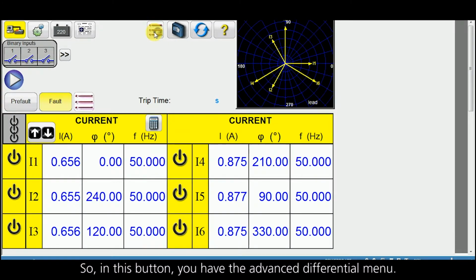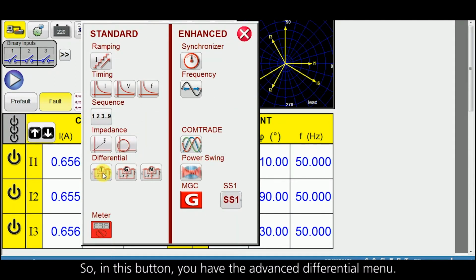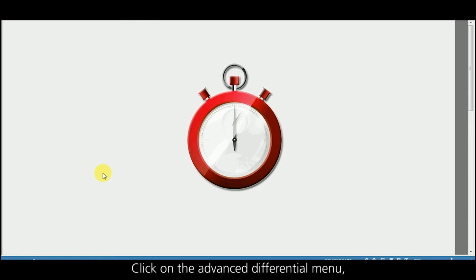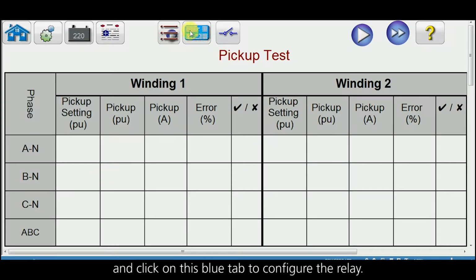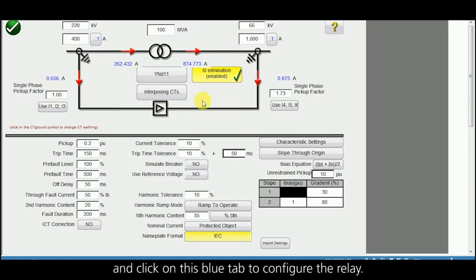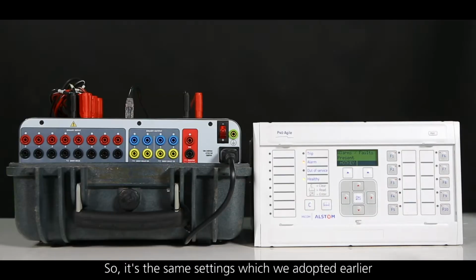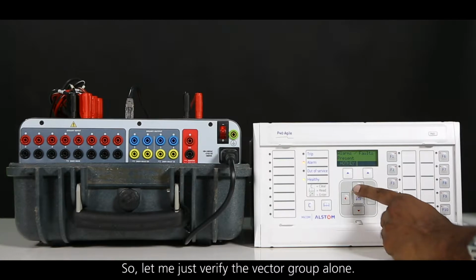In this button you have the advanced differential menu. Click on the advanced differential menu and click on this blue tab to configure the relay. The relay is currently configured for 220 kV/66 kV, 100 MVA, 400/1 amp CT in HV, 1000/1 amp CT in LV, and the vector group is YND11. So it is the same settings which we adopted earlier.